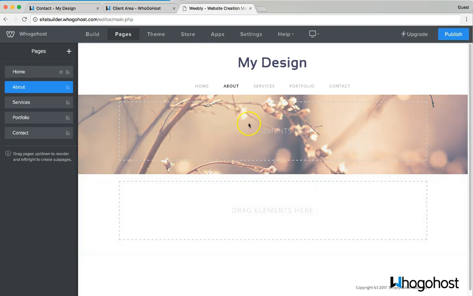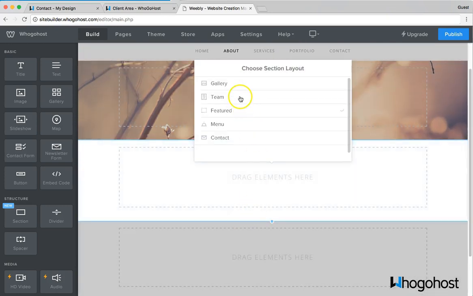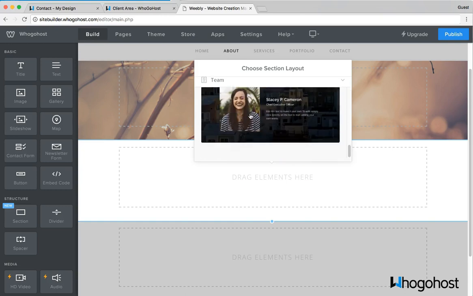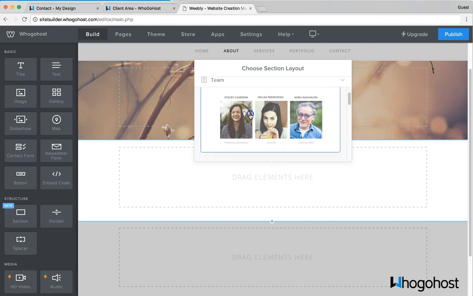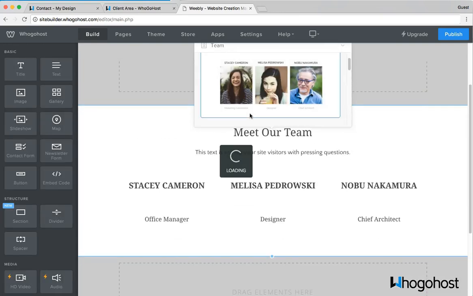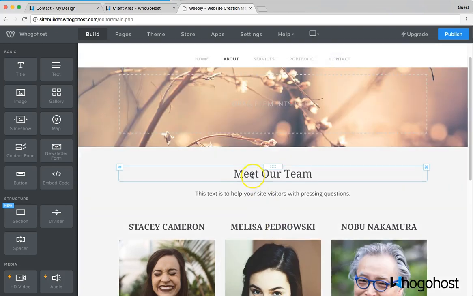And I can also reduce the height of that image if I want to. So let's get started. I will drag the section widget. The section widget gives me several options. Since it's About Us page, let's say I want to add team members. You can see that there are several options and different layouts for team. So I'll just select one of these, and it will load this with default content, and everything here is editable.